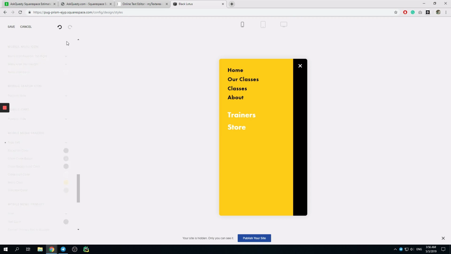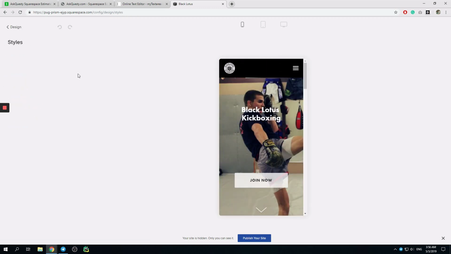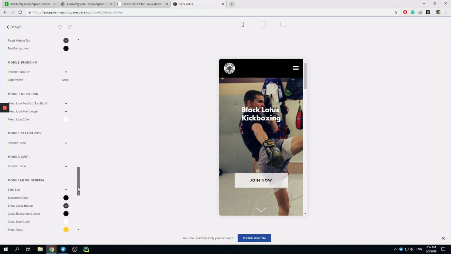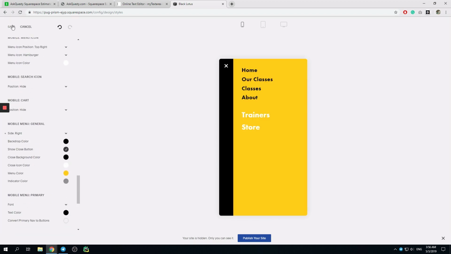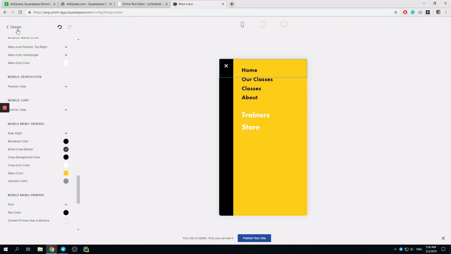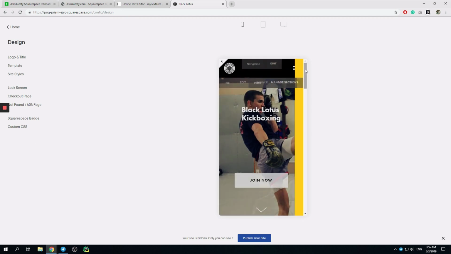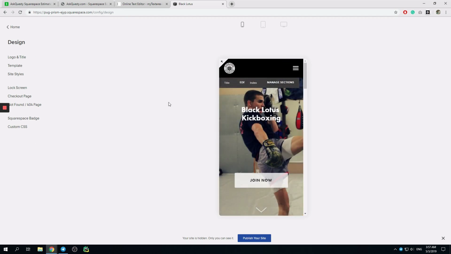Just do Save, Design, and I'm okay. So just slide in from the left. Go here again, and from the right. Save, Design, close, open. All right, simple as that.